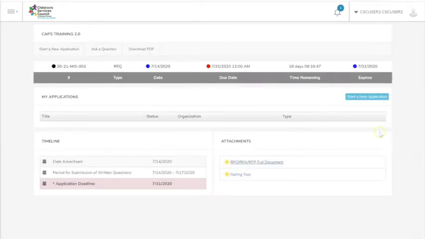So we'll go back to that first page. You'll notice that you have two ways to start an application: on the top left where it says start a new application, or on the right where there's a blue button that says start a new application. So I'm going to go ahead and click on start a new application.